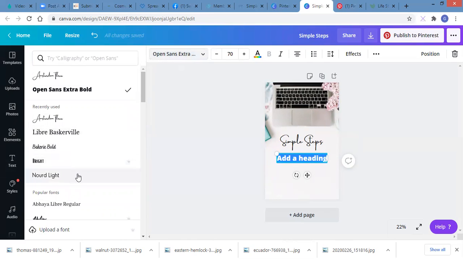So we're going to name this one. Simple steps to using Canva with.